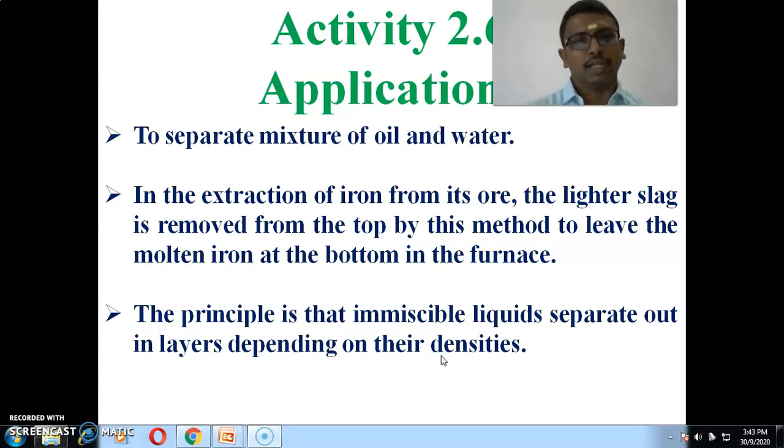immiscible liquids. Okay, children, see you in the next session. Thank you.